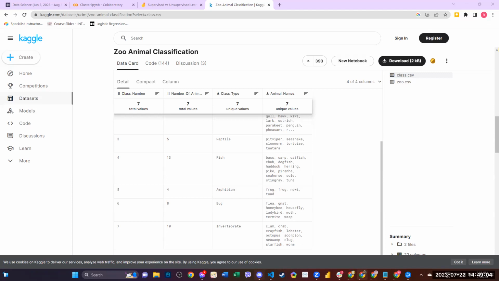But this is an interesting data set because I can implement some pre-processing here. As I see that the data set only has seven rows. Is that correct? Let me confirm. The zoo data set.